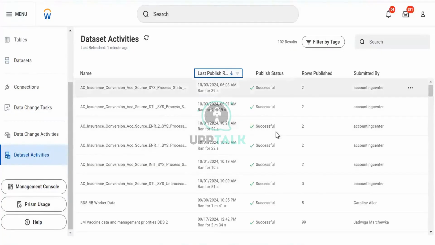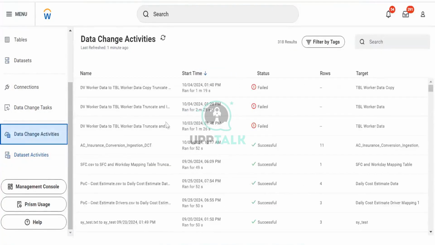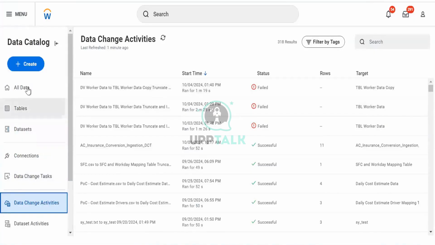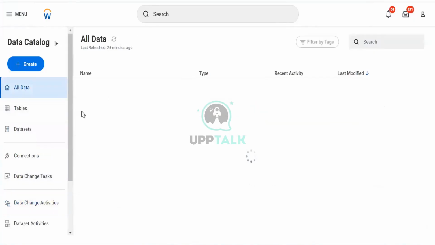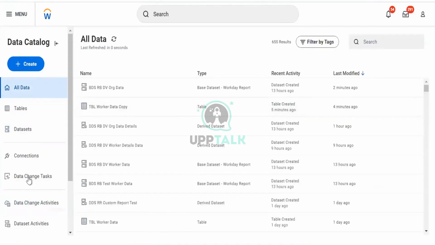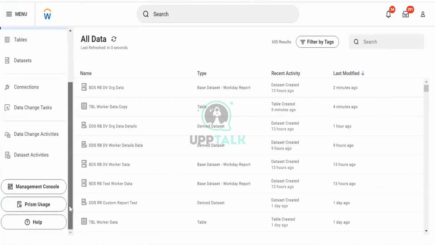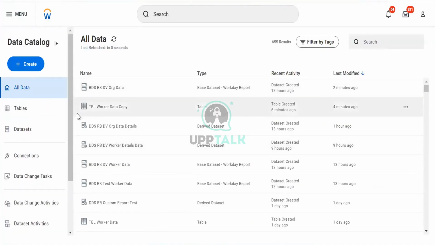Activities which are currently working or successfully published, and then data change task. Now what we can do is, when we go to all data, we will now learn how to publish it and share it. We are clear on this thing. You can just practice it once again and let me know in Monday session whether the concepts are clear for you or not.